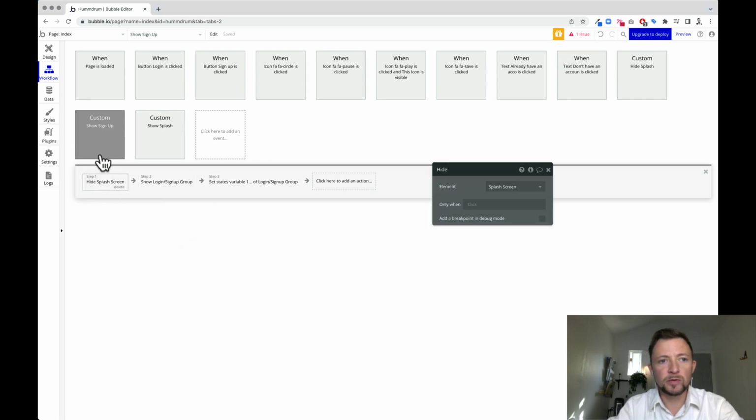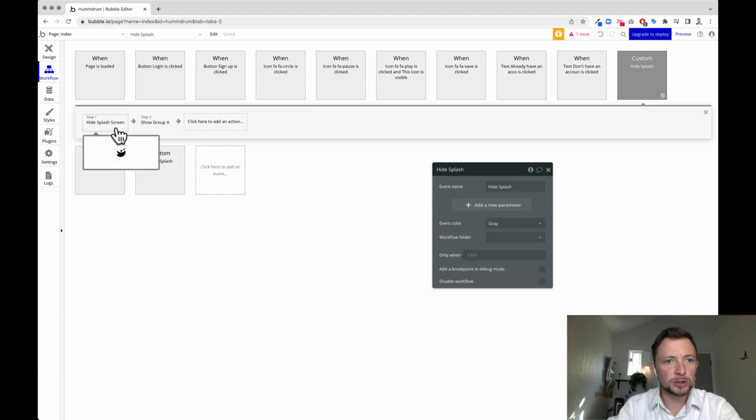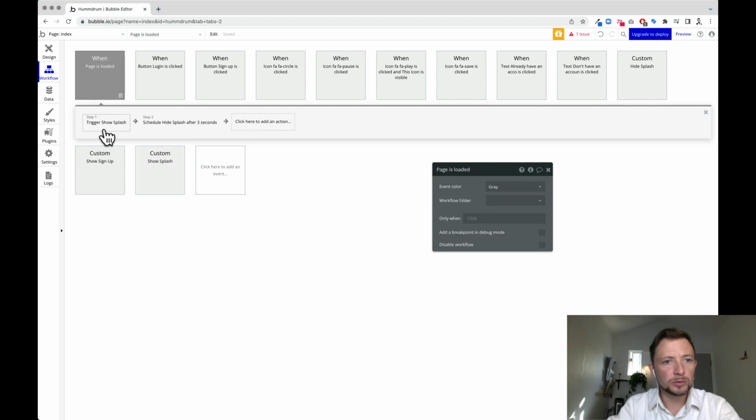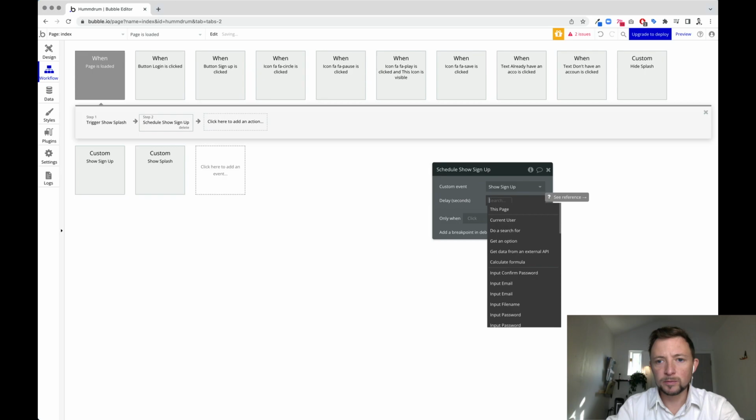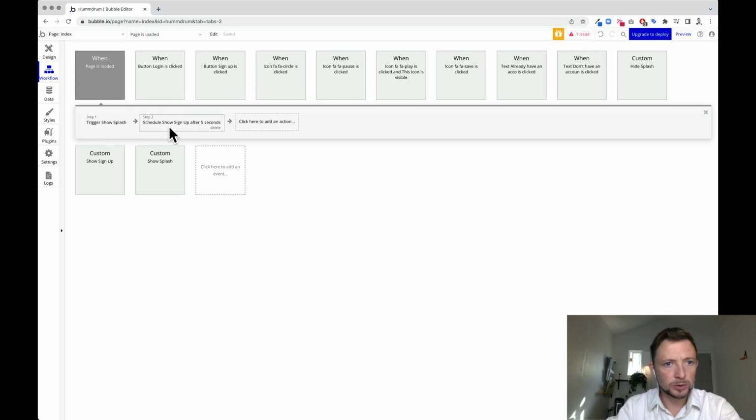So that's our custom event that hides the splash, shows the login, and sets the variable. So let's go to our hide splash show group A. Let's go to on page load, trigger show splash. After 3 seconds, instead of hide splash, we're going to do the show sign up, and I'm going to change it to like 5 seconds. 5, trigger show splash, schedule show sign up.